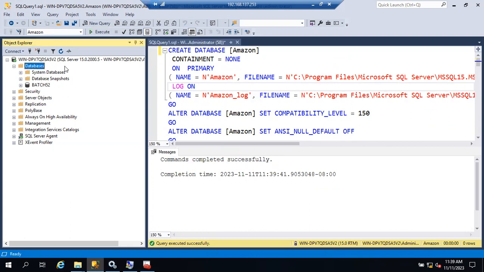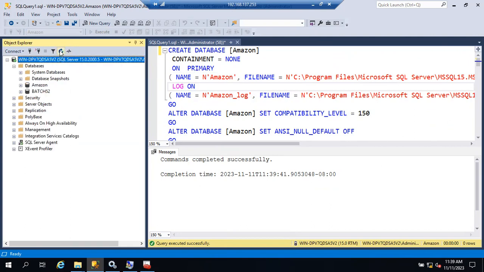Now you can see, even though the command is successfully executed, still you cannot see the database here. What do I have to do here? You have to refresh. I have to refresh every time, guys. Whatever you are doing, always make a habit to refresh the whole instance so that you can see the changes in the management studio. And now you can see Amazon is the database that you can see, guys.